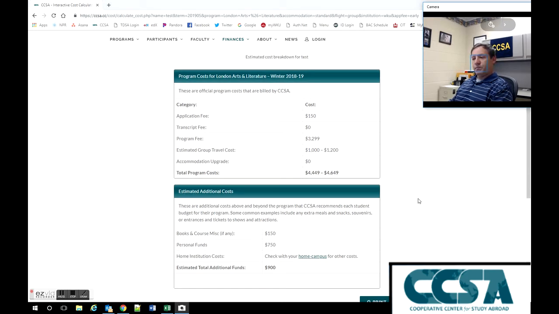Now the top portion are the fees that go to CCSA, but we've also added these additional costs because these are some monies that you might need while you're abroad. And it also helps to determine the amount of financial aid that you'll qualify, because it's the total cost.